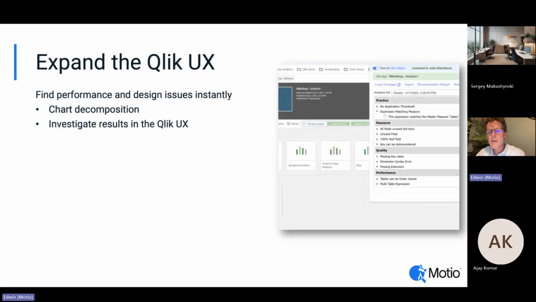So if I have tested the app with QSDA Pro, I can see in Qlik what the issues are, and I can kick off a new QSDA Pro assessment from the Qlik UI.